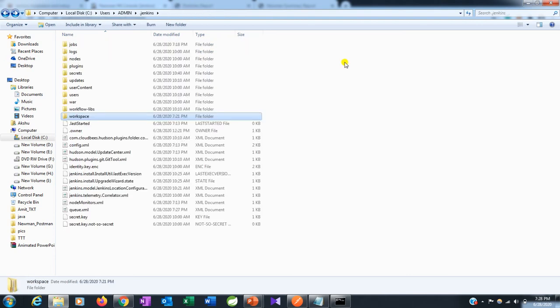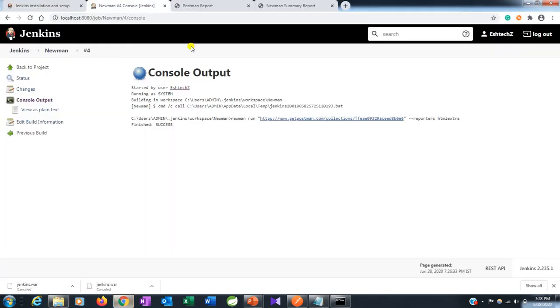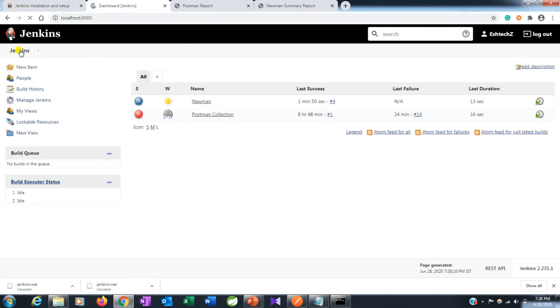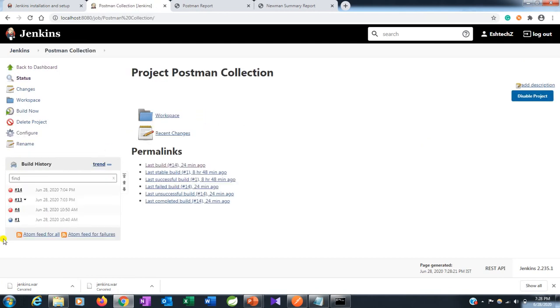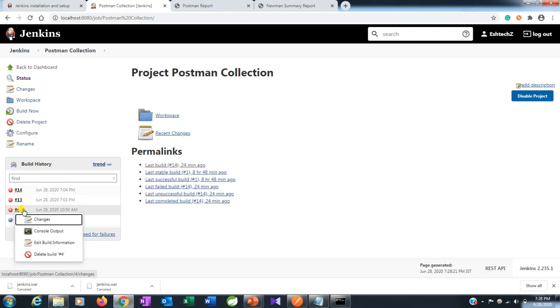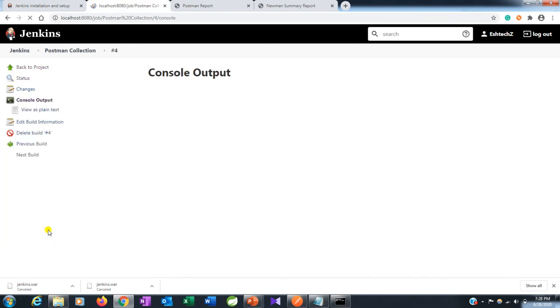Now this is your positive scenario, but what if one script failed while executing your collection? So let's take an example. Let's go to our dashboard. I can show you with my previous folder. Let's open it. Here you can see that red icon. Red icon means you got failed. Now why did it fail? Let's check in our console.